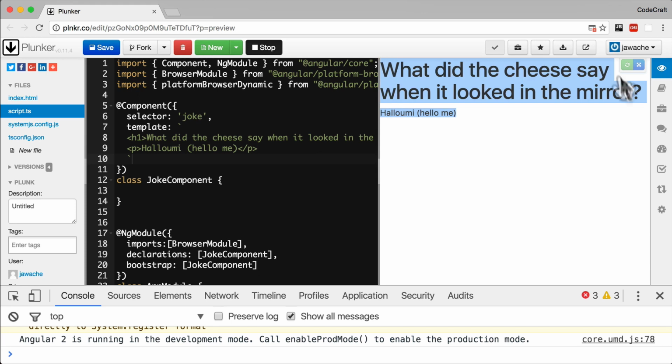So if you ever have a problem or things aren't happening as expected in Plunker, make sure to open up the console and look at any errors that are being printed out, and then resolve those errors.